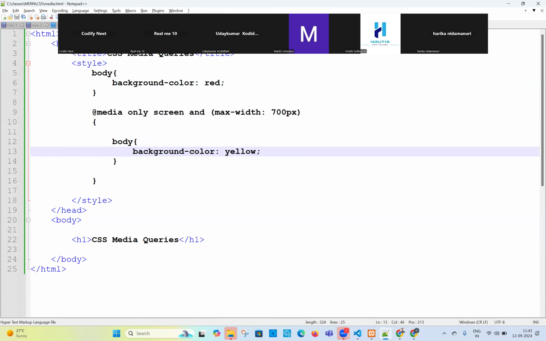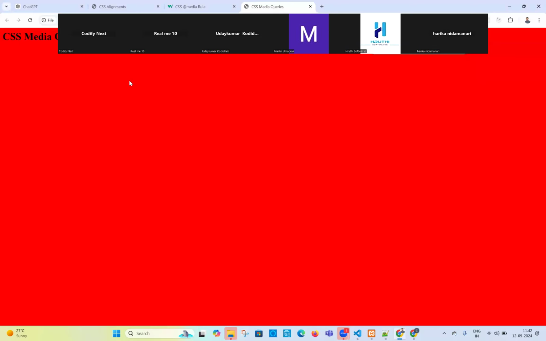Now, what color will come? If I refresh the browser, will you get red color or yellow color? Yellow color or red color? Now can you see? Are you getting yellow color? No. Why are you not getting yellow color?